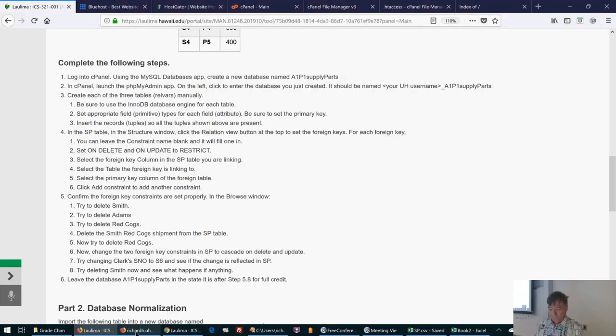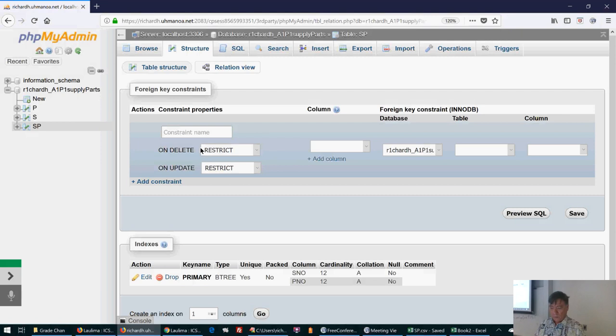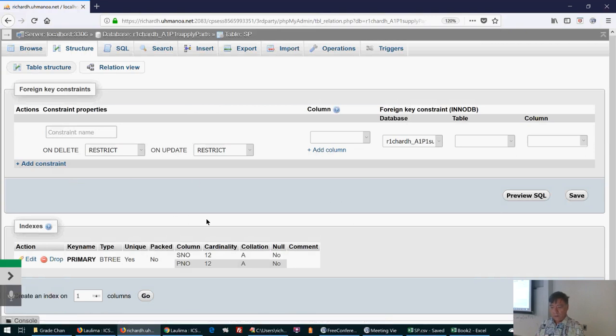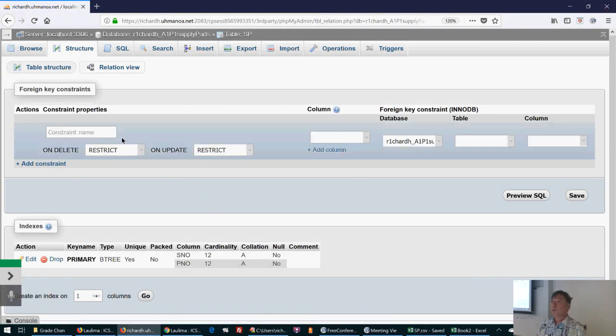You don't have to put in a constraint name. It'll put in a constraint name. So let's do on delete restrict. See, these are the things that you can do on delete. And by on delete, we're talking about deleting a supplier, or deleting a part.